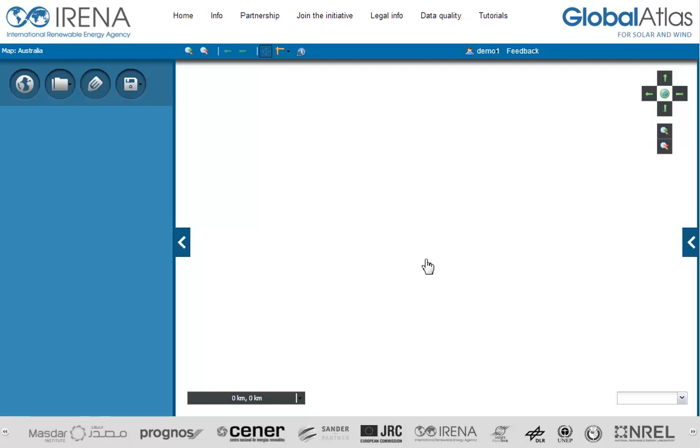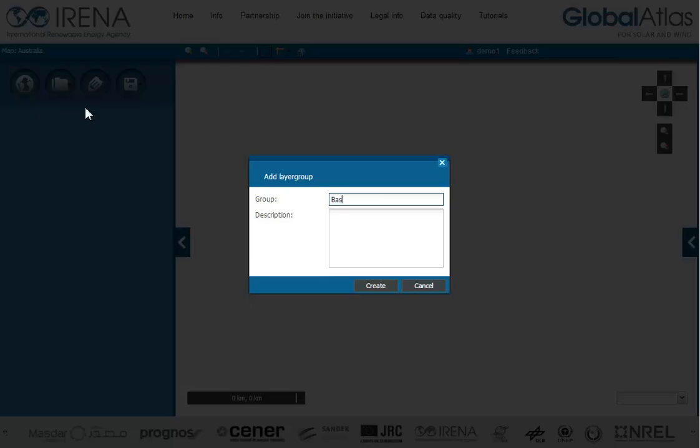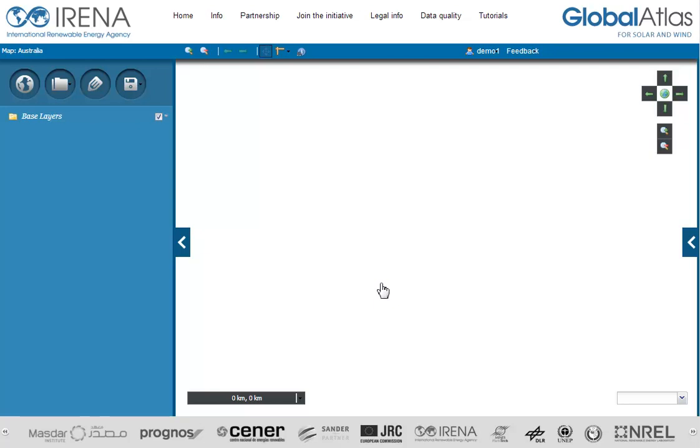On the layer tree command icons, select the second icon for the layer menu. Select Add Layer Group. In our example, we name our first layer group Base Layers. We can add a description for our layer group. Click on the button Create to finish creating a layer group. Once we have created our layer group, we can start adding data layers.